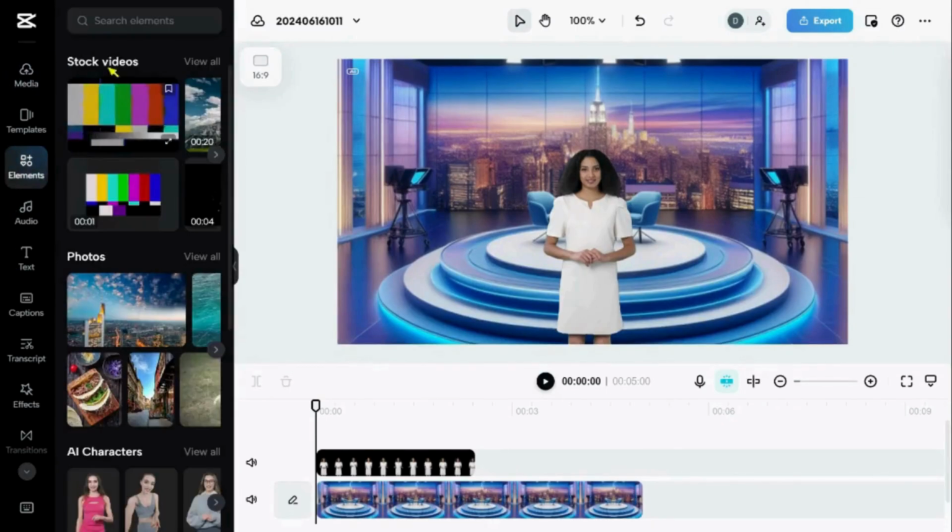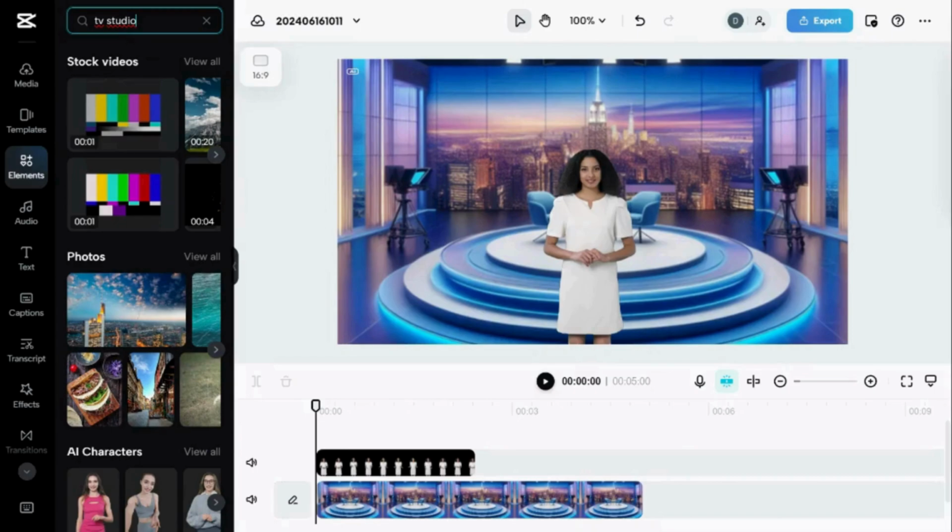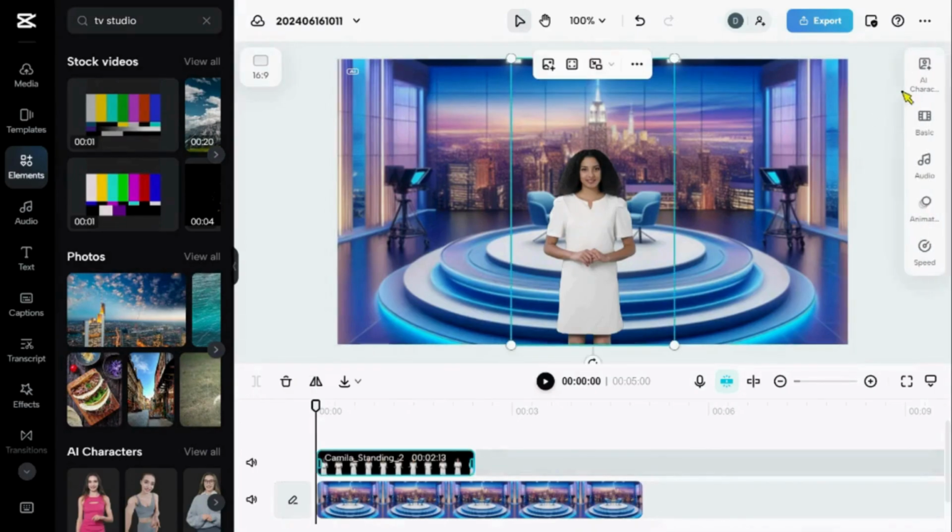You can also pick one from Capcut's stock library. You can find them under the Elements tab. Use the search bar to find the desired image or video. Now let's bring your avatar to life.